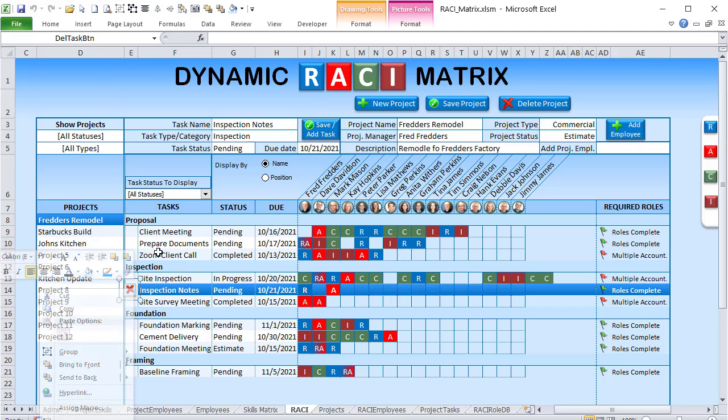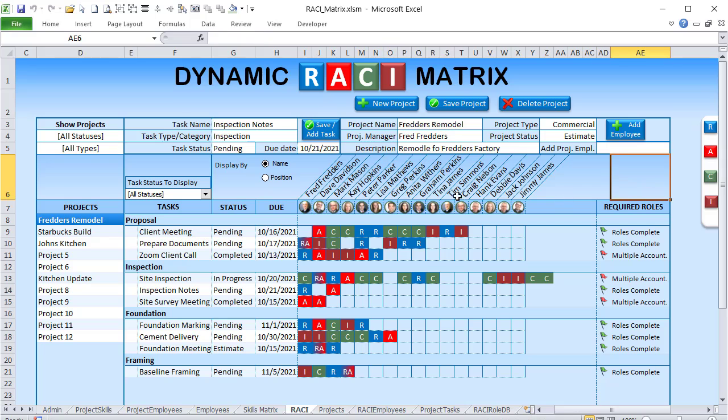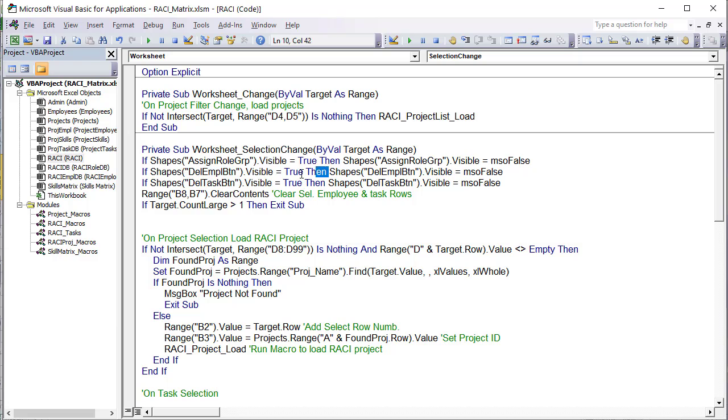So I've given names to these groups. If I select anything else, I want it hidden automatically. These 3 lines of code do just that. It says basically, if that group of shapes is visible, then hide it. So we're going to do that.